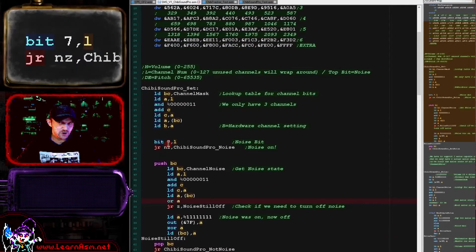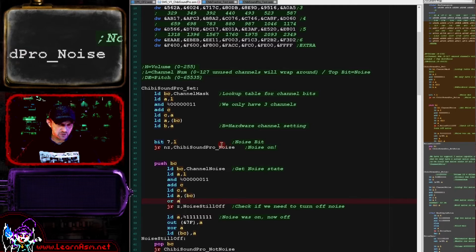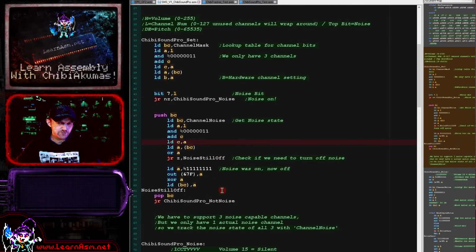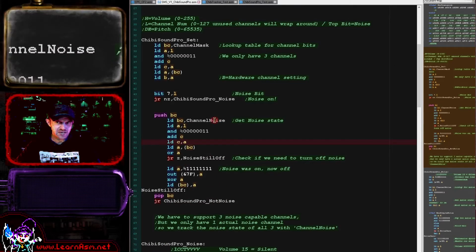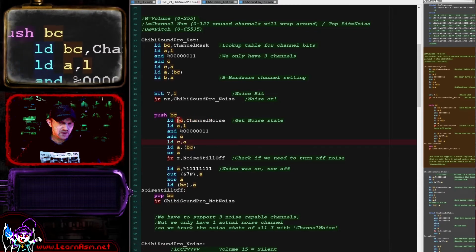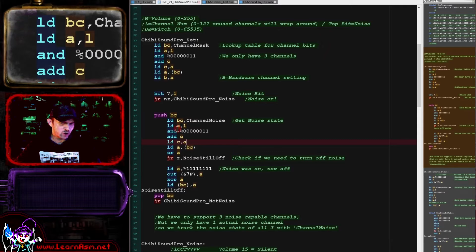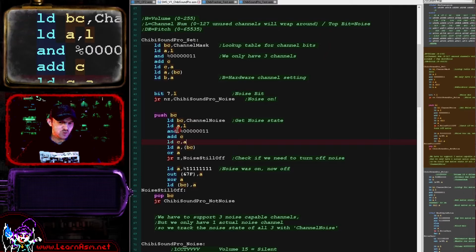Now, the next thing we're doing here is checking if the noise is on. If the noise is on, we're going to jump to this label here. If the noise is off, though, what we want to do next is check the entry for this channel within that noise virtual table here, and we're checking to see if the noise was on and now is off. If that's the case, we now want to turn it off.